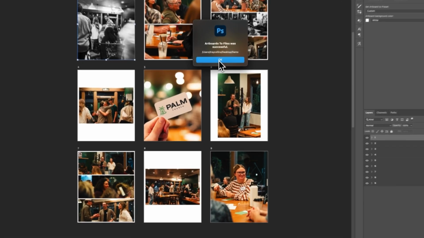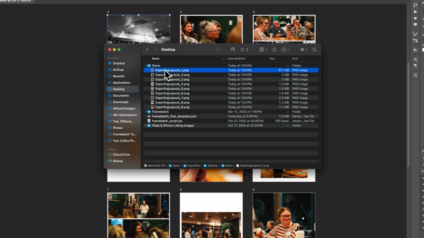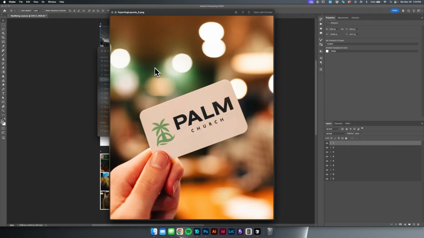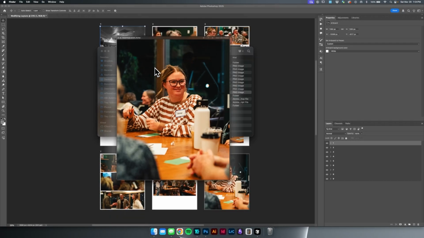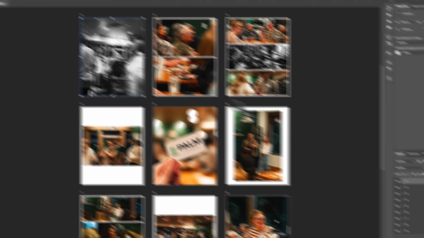So as soon as that's done, we'll get a dialog box. So if we go back to the desktop, you can see exporting layouts 1. And as we flip through here, you can see that all of our exports are done. So let me just delete these real quick and we'll run through the second way.